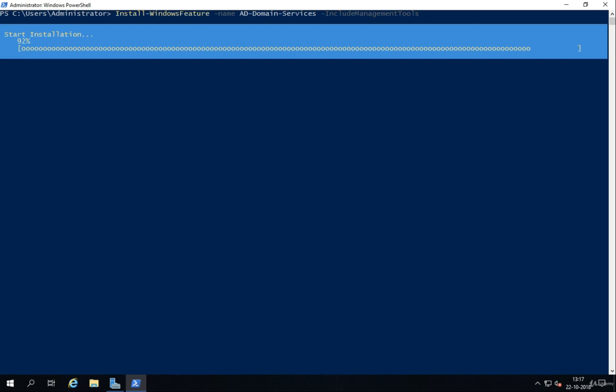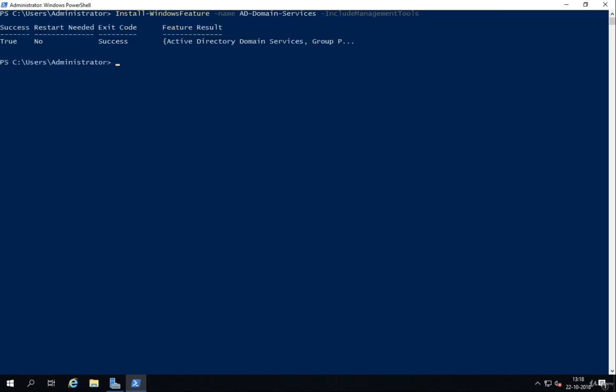After this installation, we'll go ahead and promote this server to a domain controller. Now here you can see Active Directory Domain Services is installed. Right. Now we'll go ahead and promote this server to a domain controller.